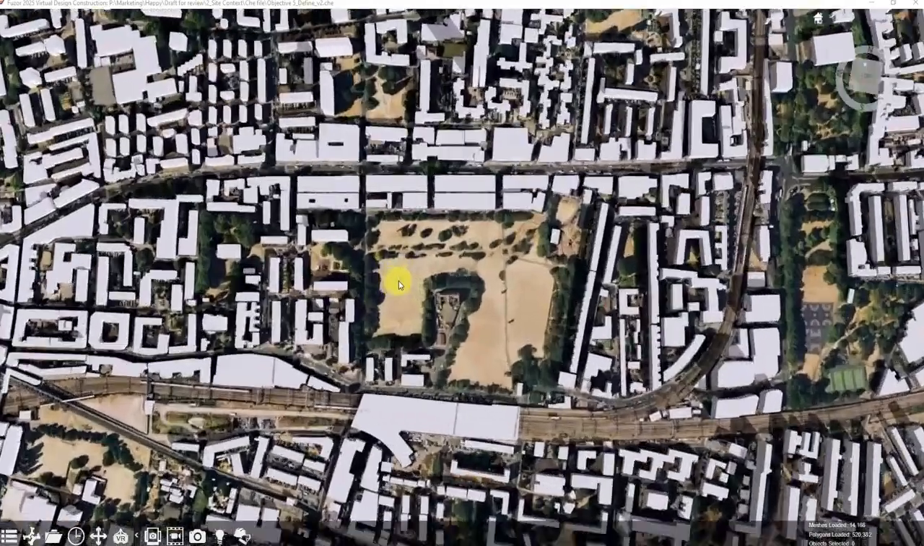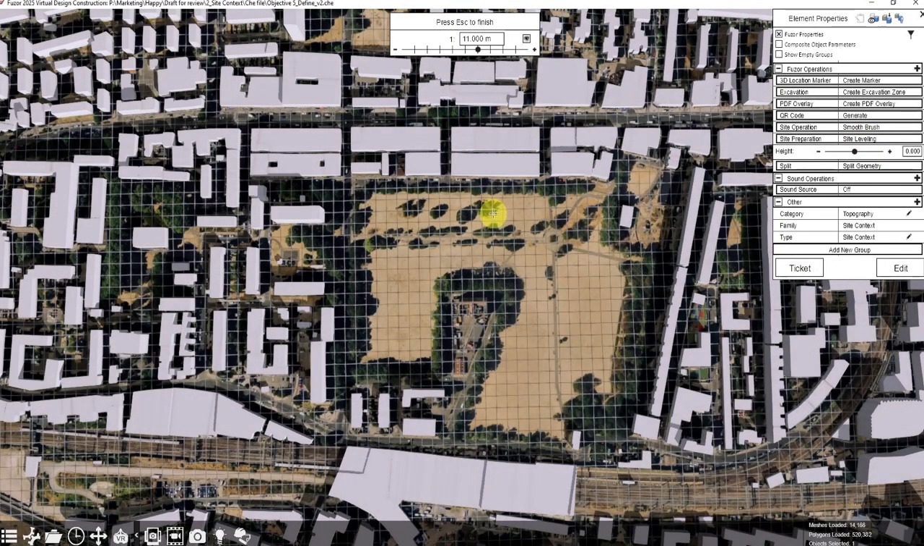Let us now proceed with the fifth objective, define the boundaries of the construction site. Click on the site model to bring up the element properties window. Next, click site leveling button. A grid guide will appear to assist with accurate dimensions. We are going to define a site in rectangle shape by clicking 4 points.